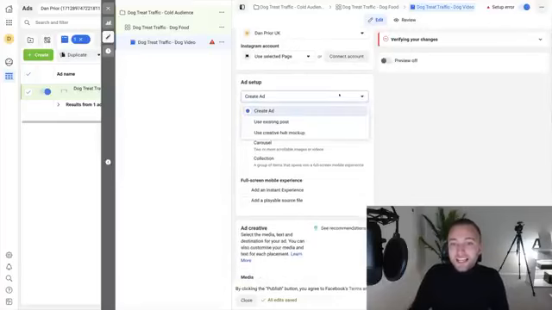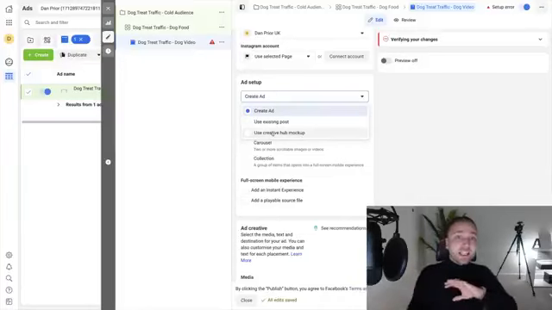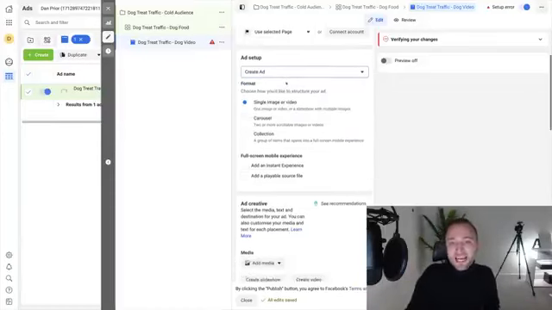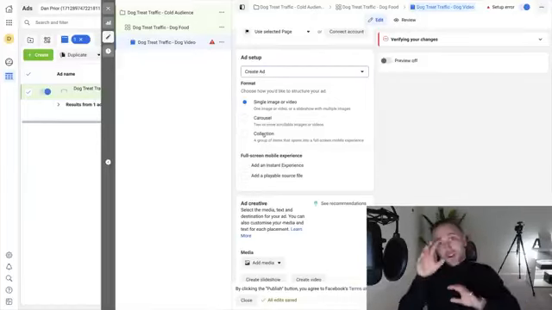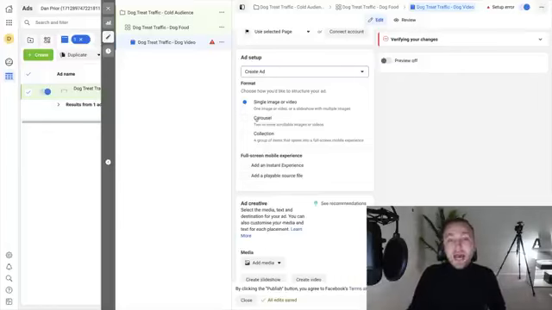And we are then going to create an ad, or we can use an existing post on our page or use Creative Hub. Creative Hub is an inbuilt creative making tool on Facebook, so you can essentially create Facebook ads in advance and then come back to them later on. We're just going to create an ad here and we're going to use a single image or video, but you can also use a carousel ad, which is multiple images or videos, or a collection, which is, as it sounds, a collection of different size images and videos and products.